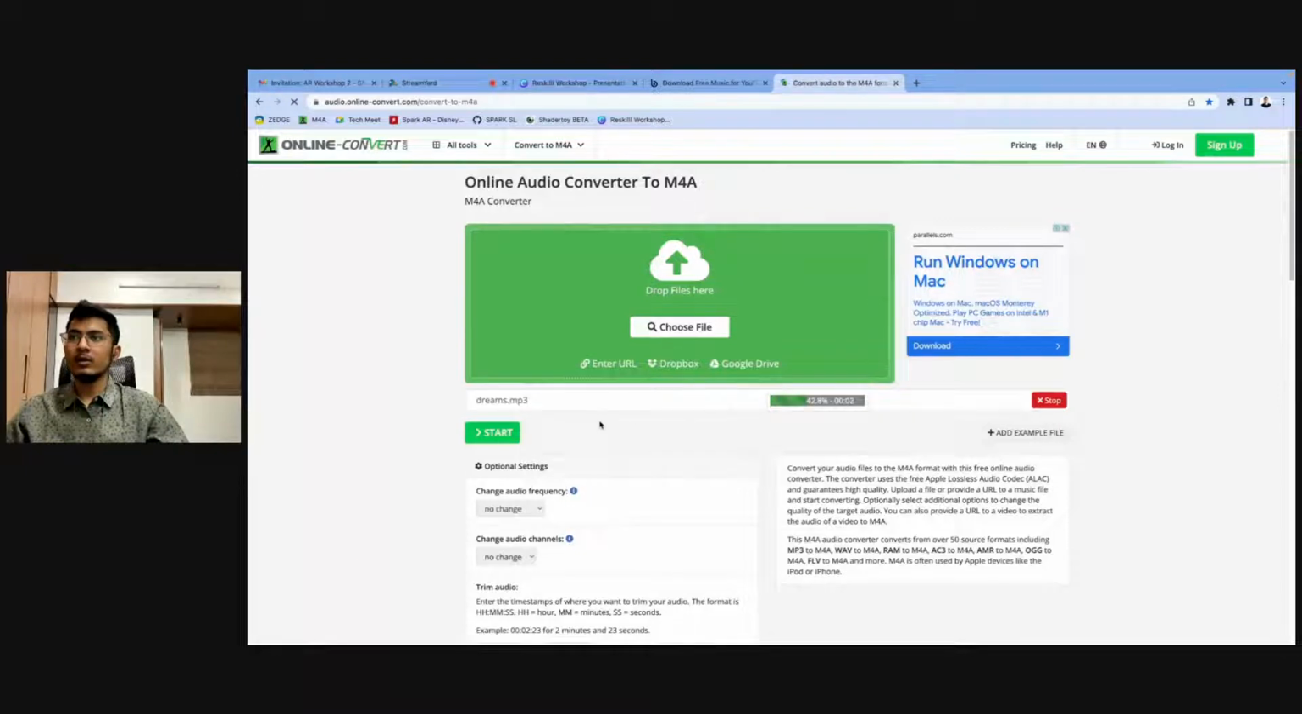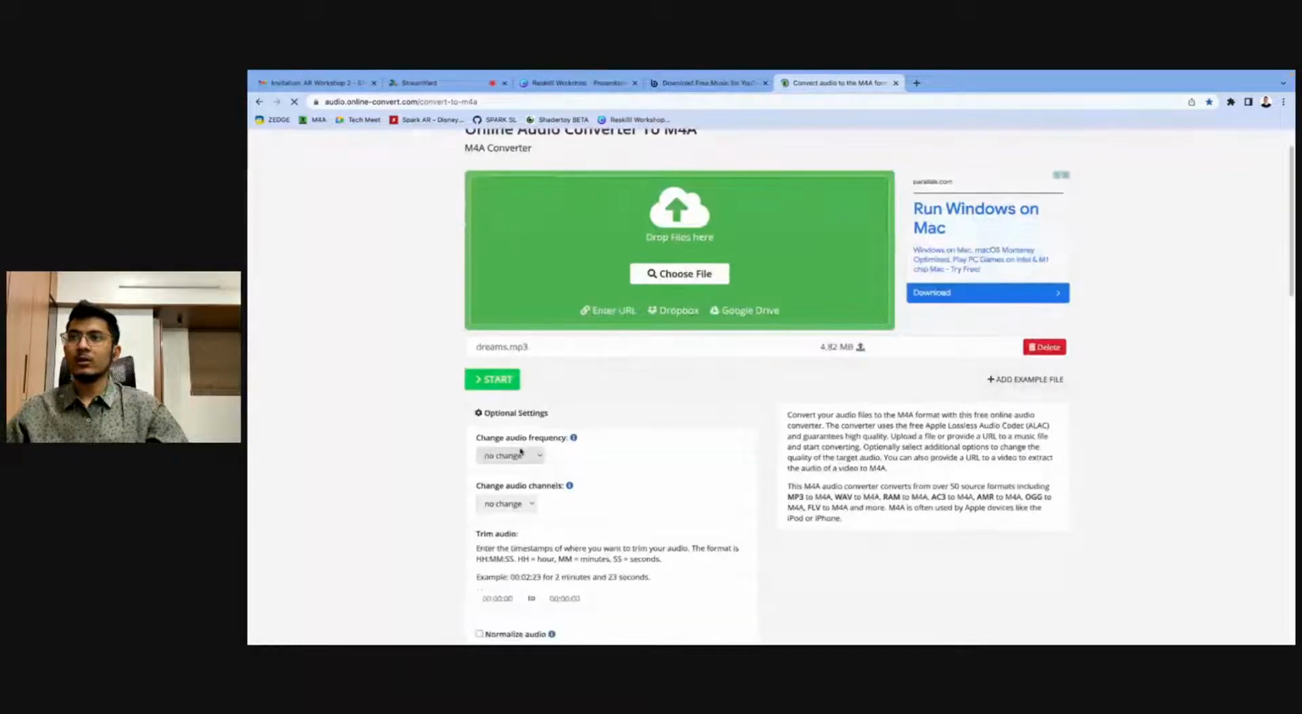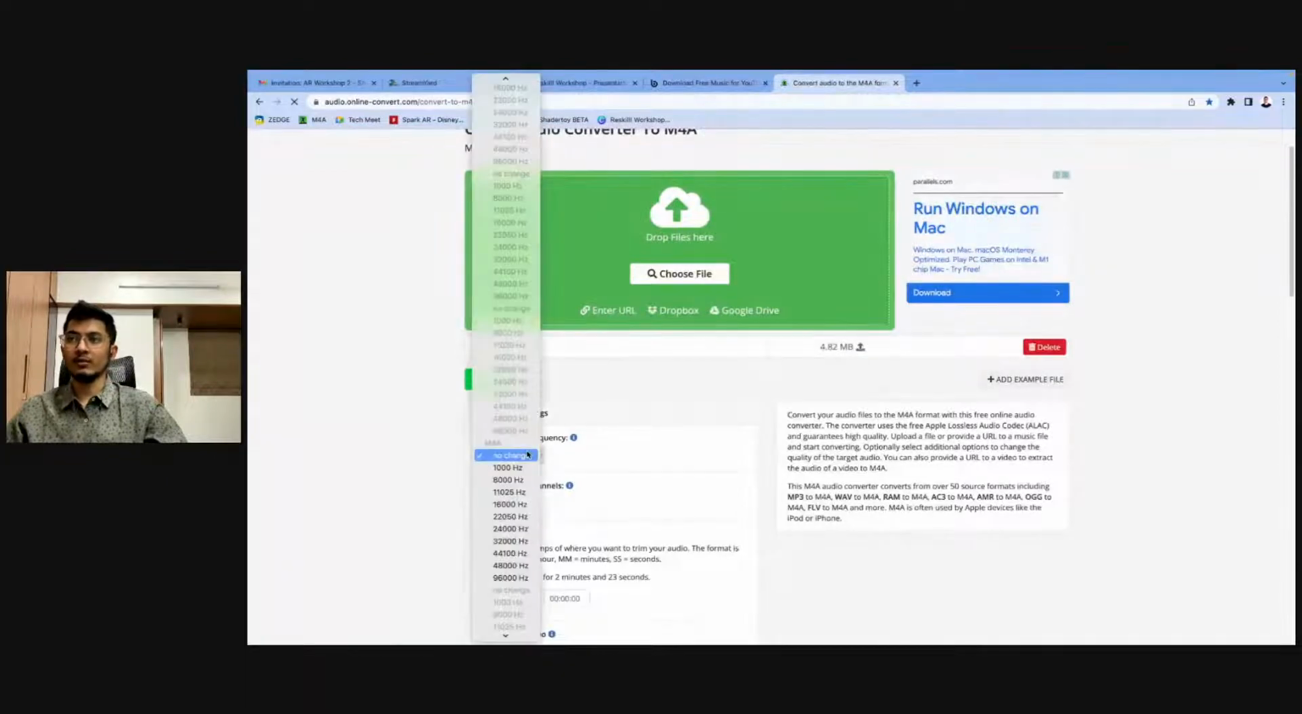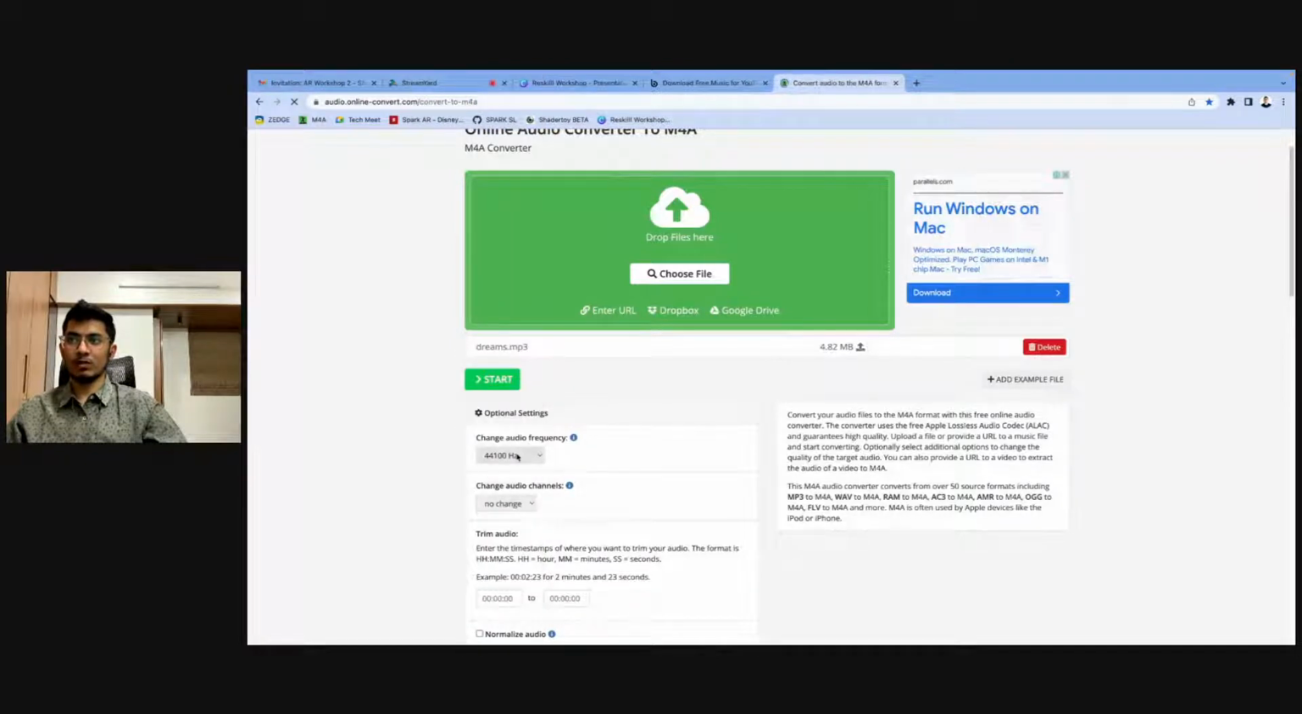Now the important steps here: change the frequency. It only supports 44.1K hertz. Select 44,100 hertz. Change the audio channels to mono because it only supports mono. If your audio is in stereo, it won't get added into the effect. It will show an error.